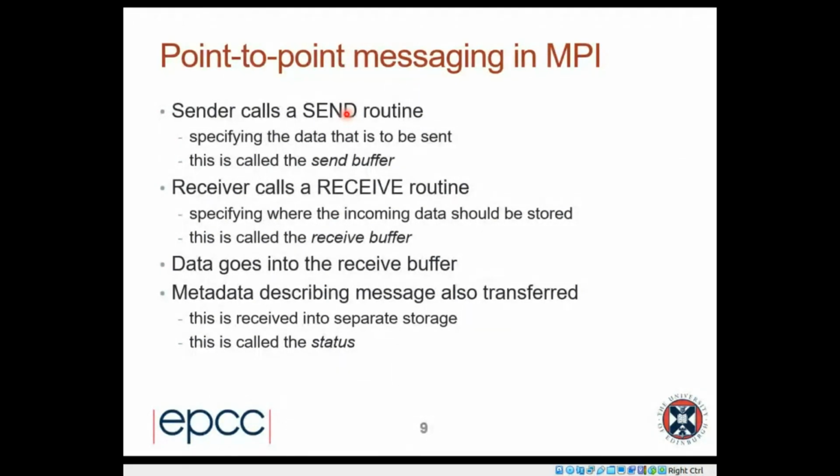However, as someone already pointed out, a message has more than just its data. It has envelope header information, metadata, like where it came from, how long it is. This metadata describing the message is also transferred automatically, and you have to receive this into separate storage. So the sender specifies a single buffer. This is the data I want to send. The receiver specifies 2 storage locations. One is the receive buffer. The other is for the metadata, and this is called the status. Okay, so the data goes into the receive buffer, and the metadata goes into the status.